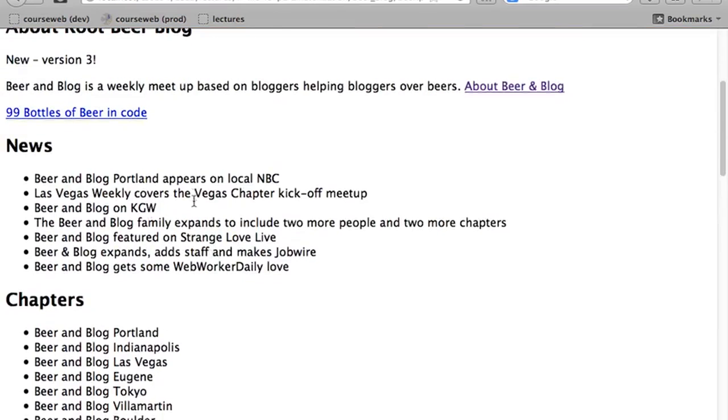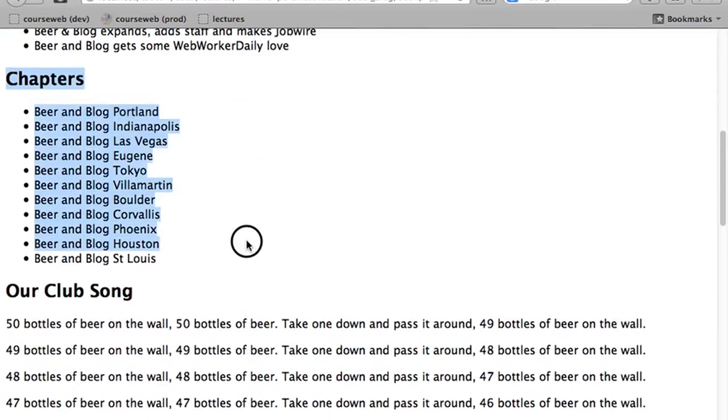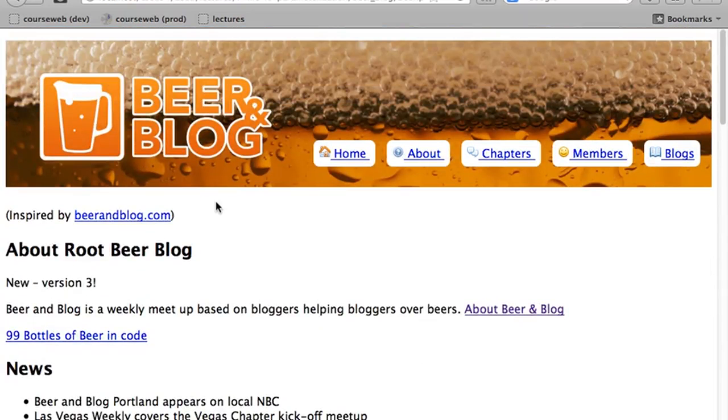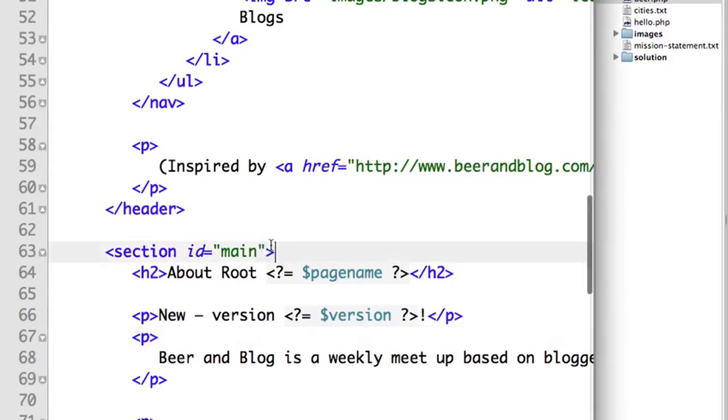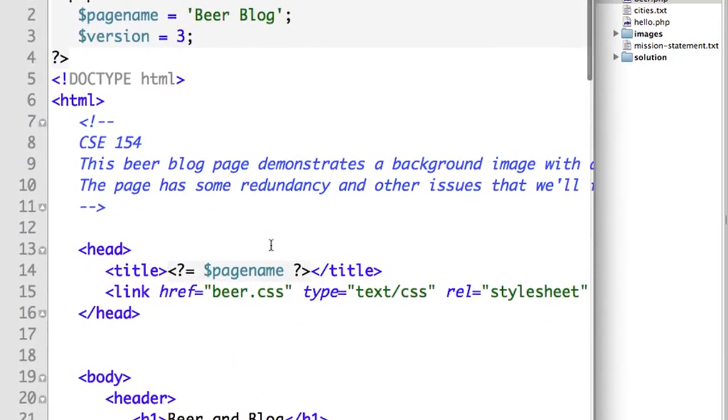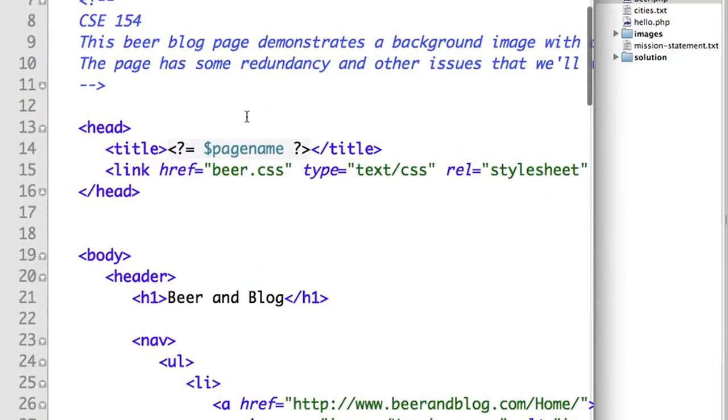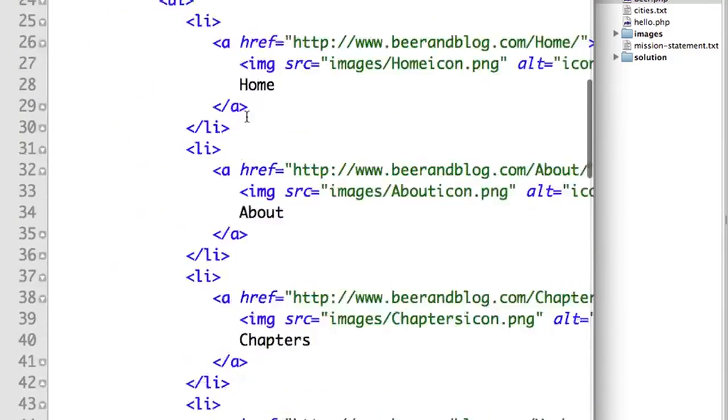What else do we want to do? We've got a little bit of redundancy involved in the listing of these chapters here. The only thing that's different between each of these is the city name. So once we start getting into today's slides, we're going to see how to factor out that redundancy a couple of different ways. Let's see, what else do I want to do? Let's do something with string interpolation.